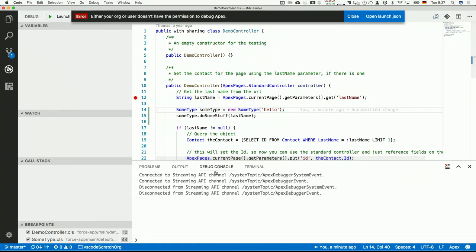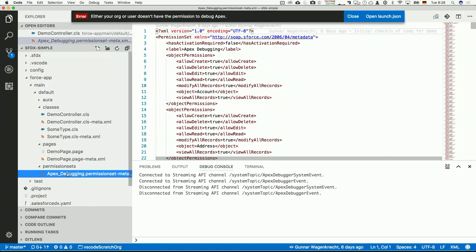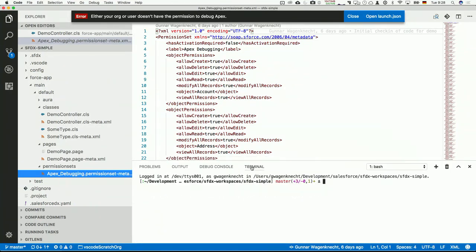Oh, of course, I've provisioned a new Scratch org, and that Scratch org doesn't have the permissions yet to actually allow me to debug the code. But I'm not sure if you have realized, in my workspace, I've included a permission set for Apex debugging. So really, all I have to do right now is assign that permission set to my user. And this is a command that's not yet in the command palette, but it will be there soon, trust me.